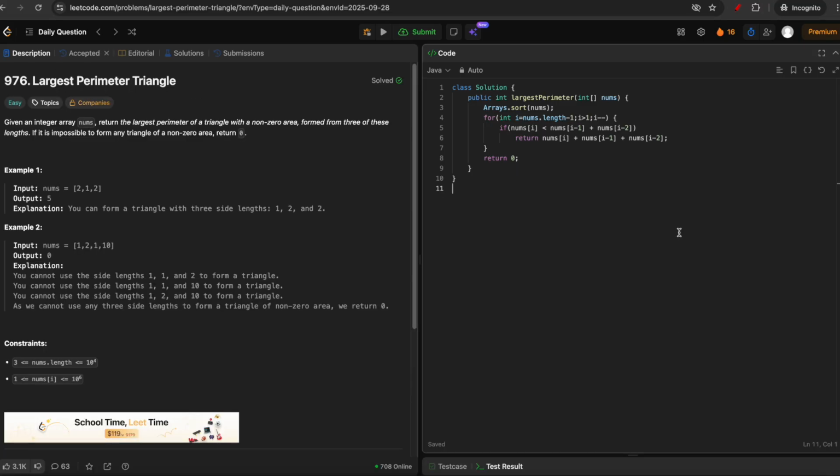Finally, let's do the time and space complexity analysis. For time complexity, we are simply iterating the array, so this will be order of n operations. But since we are sorting the array, this will take order of N log N. So the overall complexity will be N log N. And for the space complexity, we are not initializing any extra variables, so the space complexity will be order of 1.